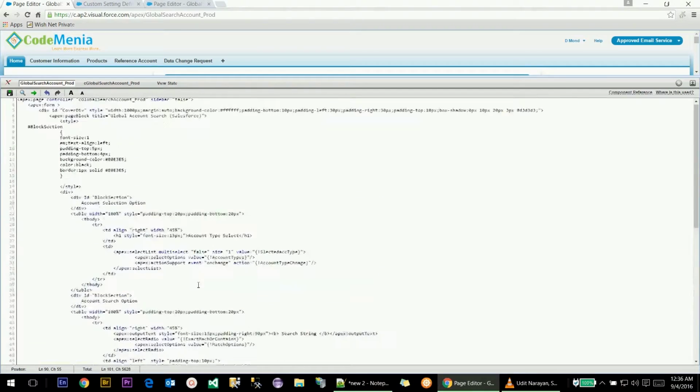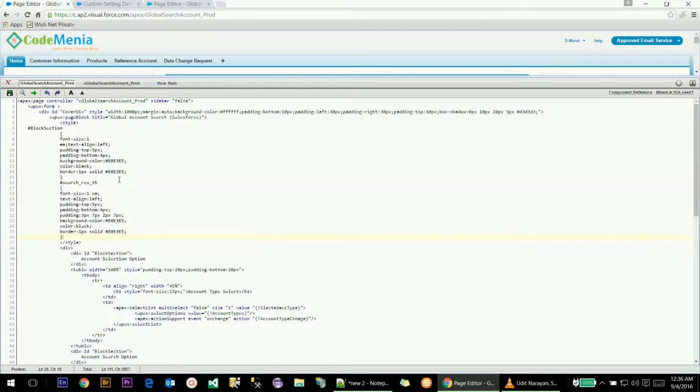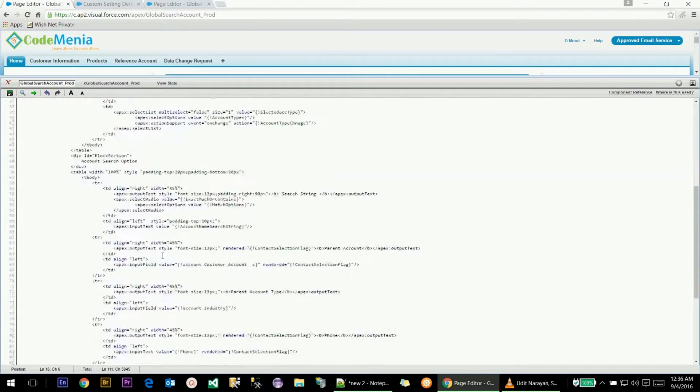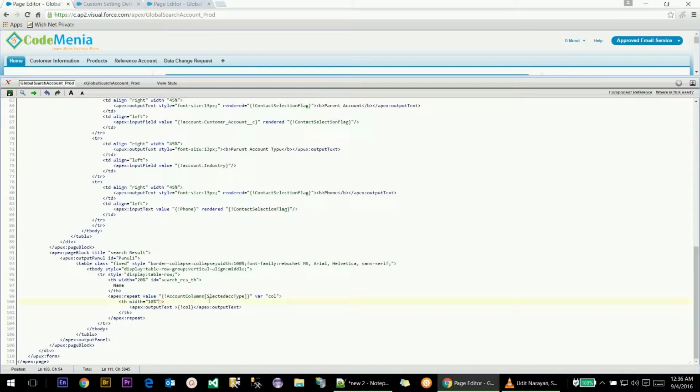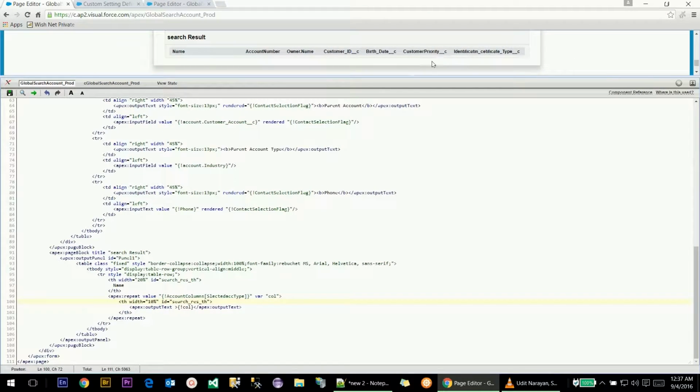Okay, now we do some css for this th. So for search result th, we set the id as search result th, and these are the different css. So it will help to display the result in a more colorful way. Okay, now if we do the save, we can see the search result is displayed properly.